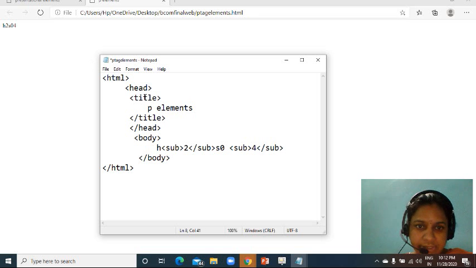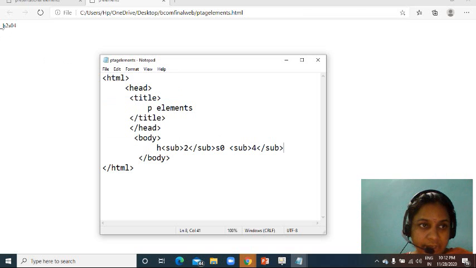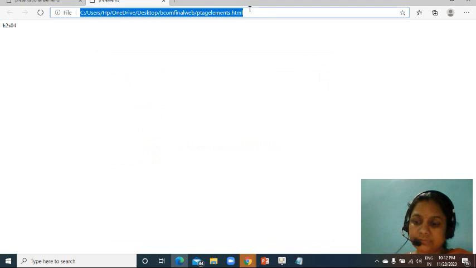Next, let us see here. Since this 2 should come below, sub, starting sub and ending sub. Since this 4 should come below, I am going to use starting sub and ending sub here. Okay, let us see the output. Here we have H2SO4, all in the same line. Let us check it out here.